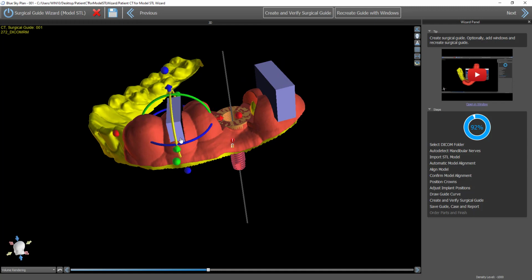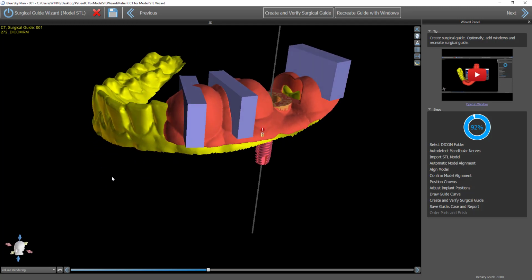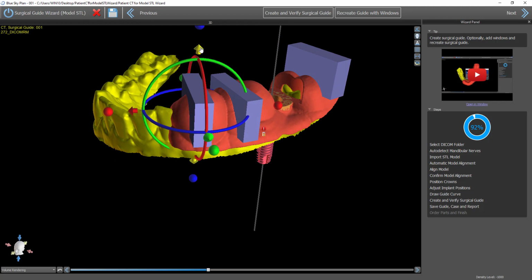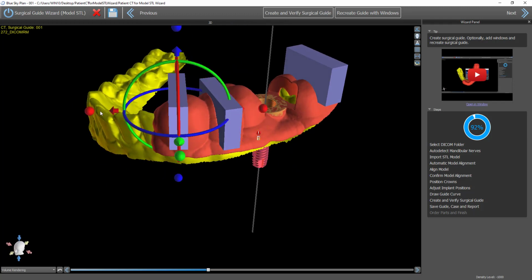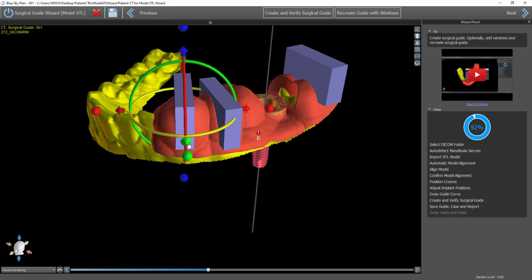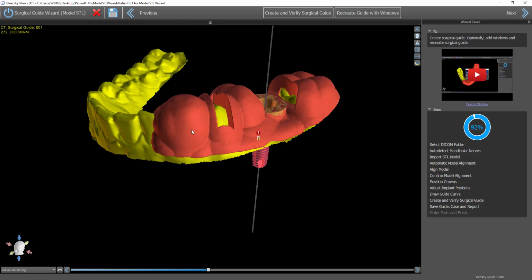Now we have a lot more functionality as well. You could right click and choose Duplicate, and then left click where you want to put the duplicate. And now we have another window that we've placed. Some people like having arched type surgical guides, so you could do that now with the windows as well. You can also right click and you have options here to hide.